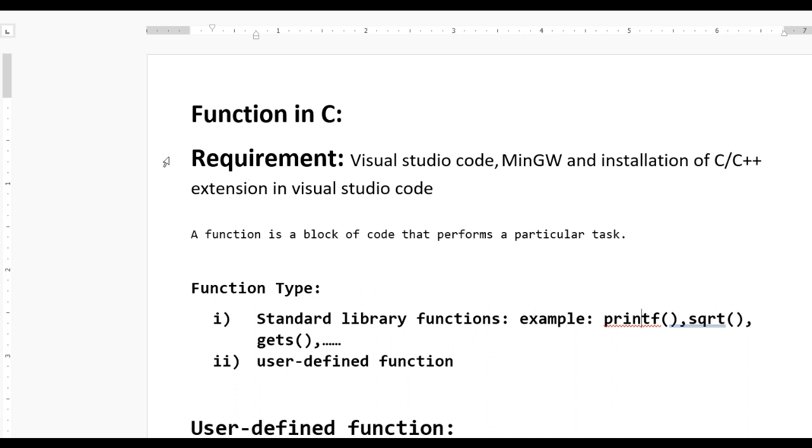Hello guys, today we learn what is function in C. To implement this, we require Visual Studio Code, the MinGW compiler, and installation of the C/C++ extension in Visual Studio Code. Now let us see what is function in C.